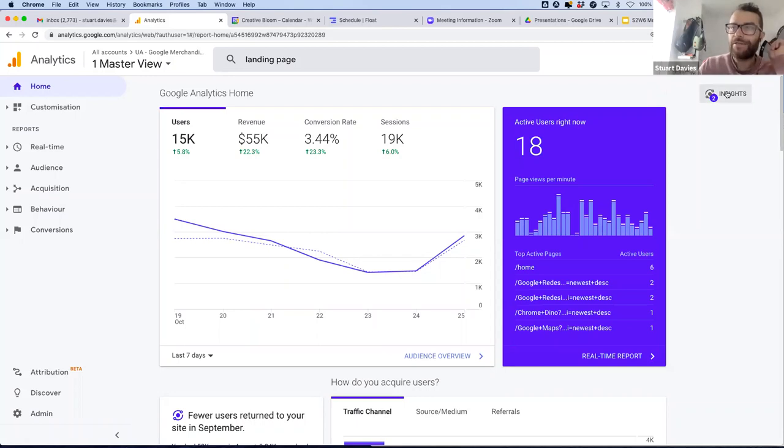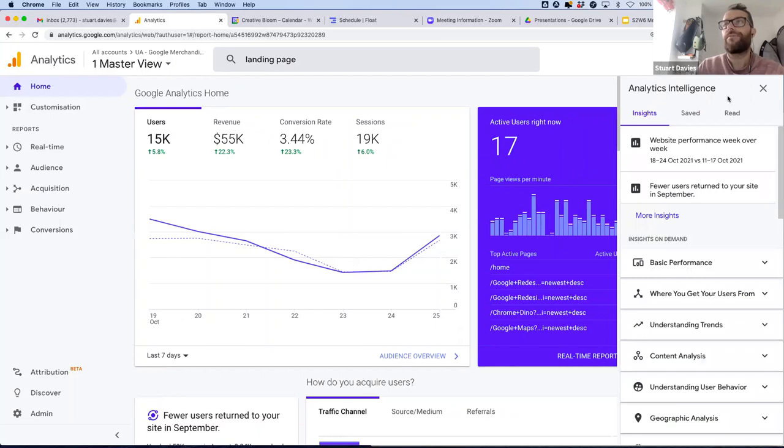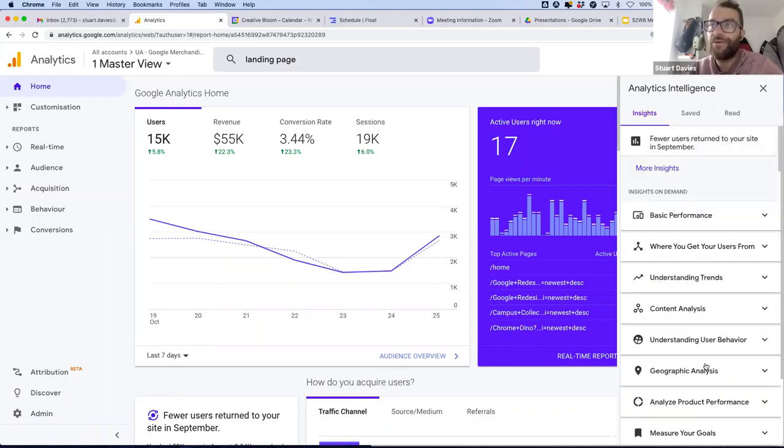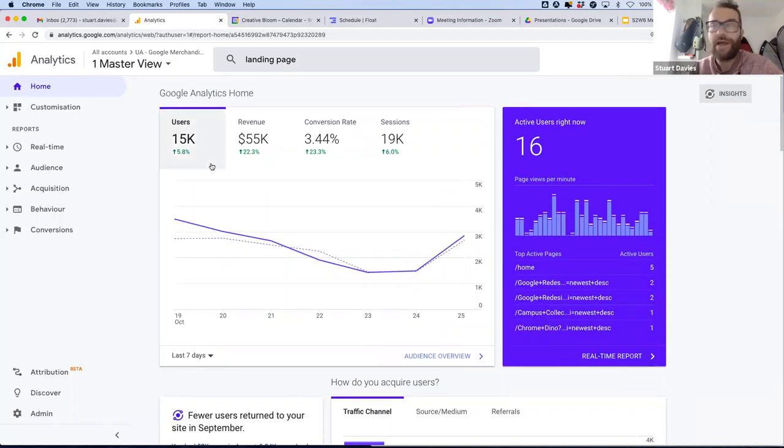Just on this little right-hand side bit as well, this has been relatively new in the last few years. It's called Insights. Hang on, it doesn't want to appear. There we go. It's some Google AI learning starting to come into interfaces. I've got website performance week on week, and then it's pulled out an insight for me to look at: fewer users returned to my site in September. I can click on that and have a look at that report. There are a few common insight reports in there. So if you're not that comfortable navigating to the right reports in the tree or working out what you should be measuring, Google's been quite helpful to give you a few steers in the right direction. That in itself is very useful.